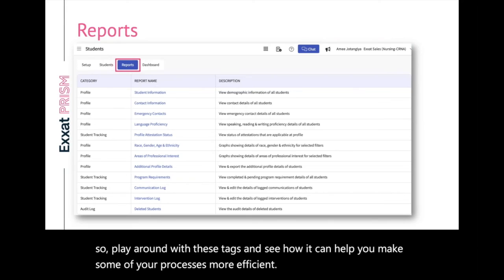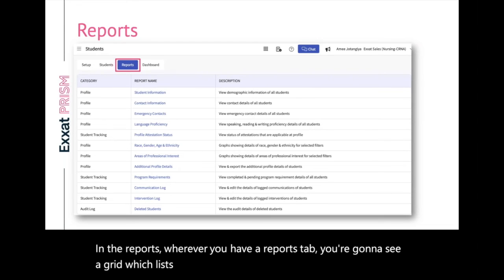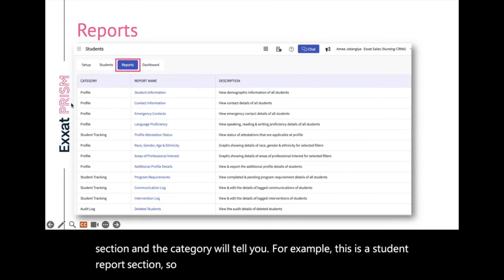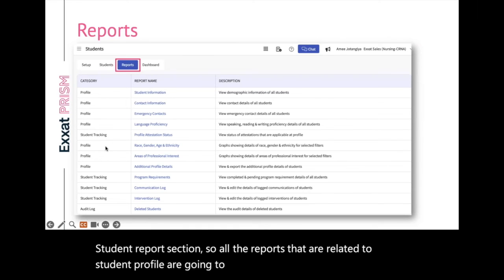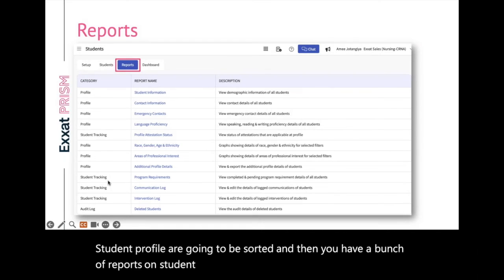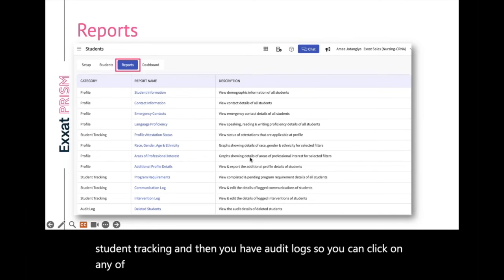In the reports, wherever you have a reports tab, you're going to see a grid which lists out all the reports that are available in that section, and the category will tell you, for example, this is a student report section, so all the reports that are related to student profile are going to be sorted, and then you have a bunch of reports on student tracking, and then you have audit logs. So you can click on any of these reports and then get that report, right?